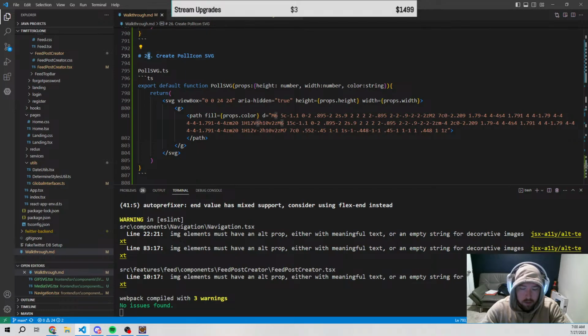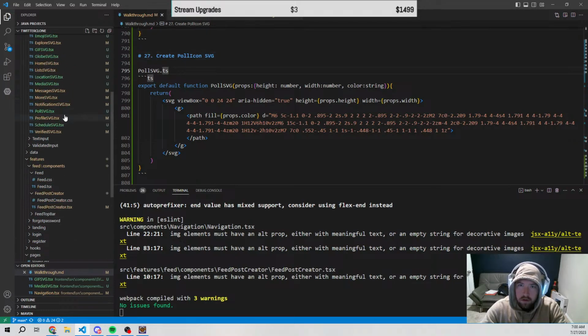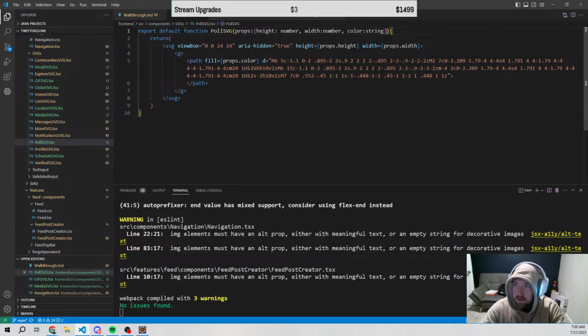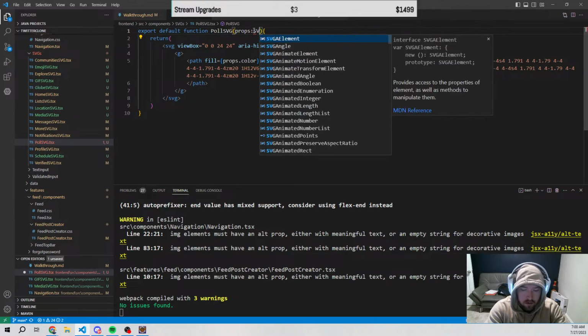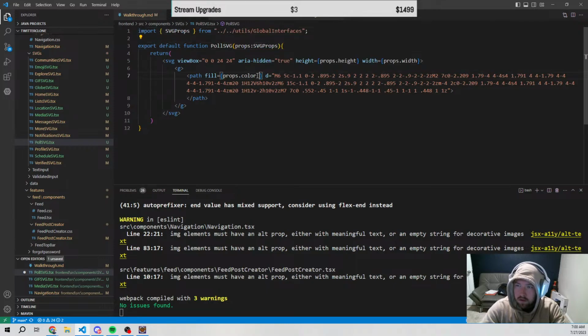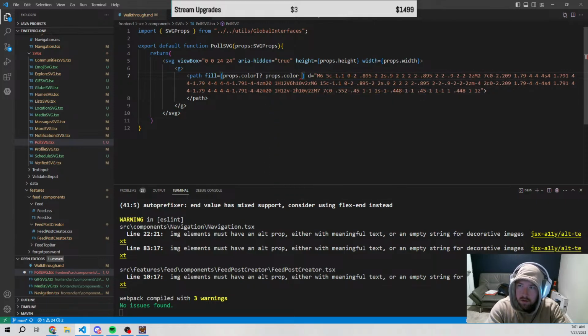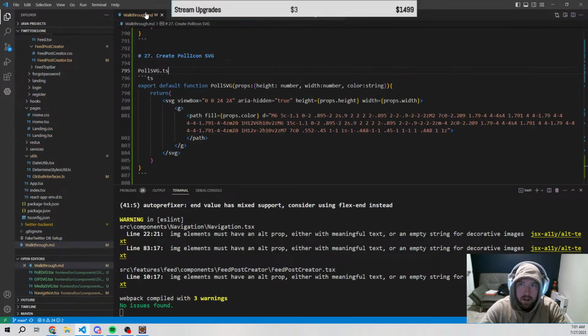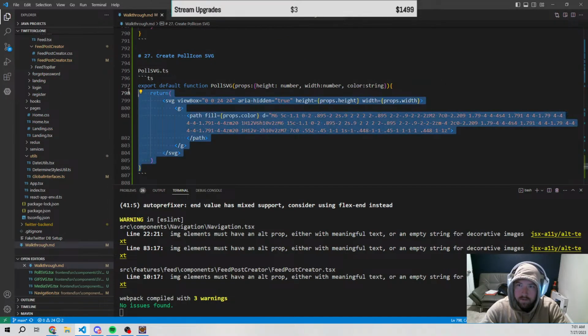27 is the poll icon. Let's grab poll. And here, do the same thing. It's unfortunate that I'm refactoring this, but it is what it is. Those will be SVG props. Okay, and now same thing for black. The actual development isn't as exciting as the actual videos that I create, so it is what it is.